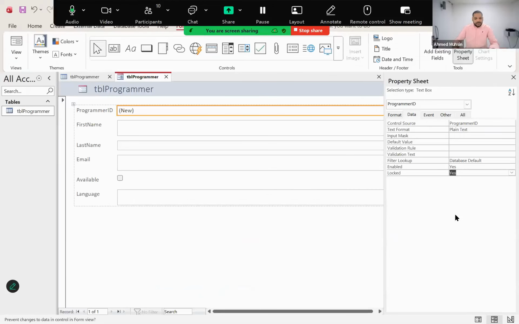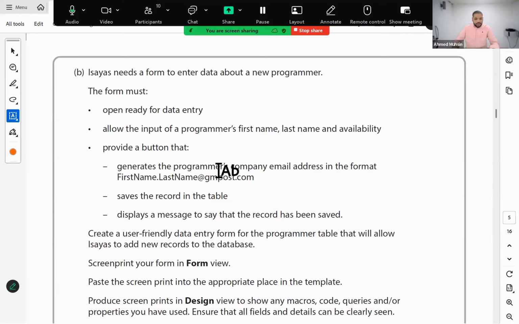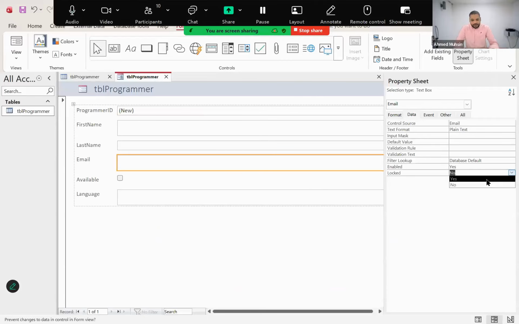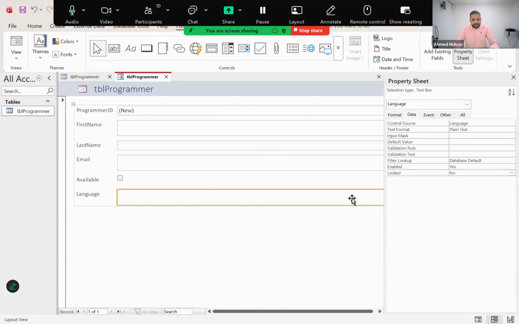Everybody okay with this? The examiner told us, students online, the user should only be able to enter the programmer's first name, last name, and availability, which means for the other fields, they should not be able to manually enter anything. So what we do is we lock it. Programmer ID locked is yes. Programmer email locked, I'm going to make it yes. And language also, I'm going to make locked yes.